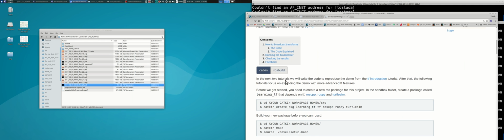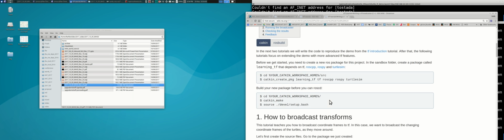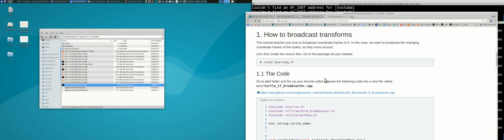The programming assignment here is pretty straightforward, and as in all these tutorials, they really give you the code. And we're not using rosbuild, we're using Catkin. They're going to ask you to create a package called learning_tf, and it's going to depend on these three packages: roscpp, rospy, and turtlesim. You create this in the source directory of your workspace, and roscd to this.